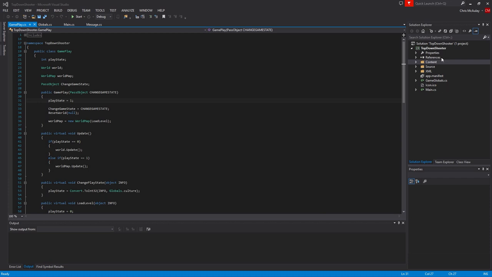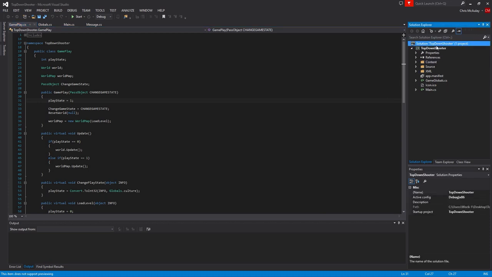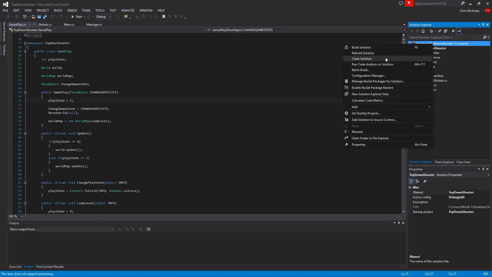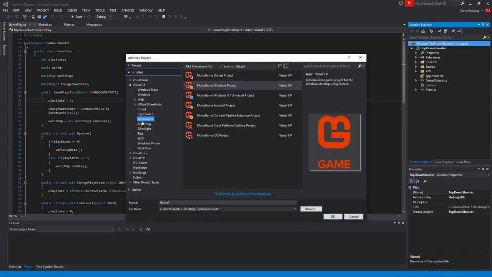So let's jump right into it. We come right over here, we highlight our solution, and we're going to add a new project, and it's got to be in Visual C Sharp, Monogame, then whatever type project you made. In my case, it's a Monogame Windows project. We're going to name it, and I want it to always be at the bottom. So in this case, we're going to call it Z Engine. Okay, so that's going to be the name of it. And we're going to add it.